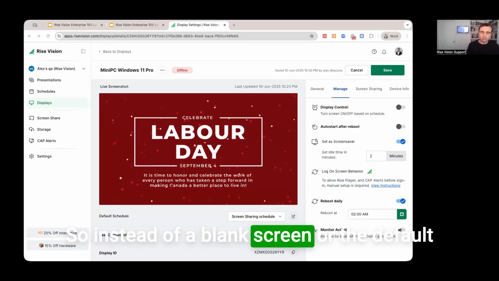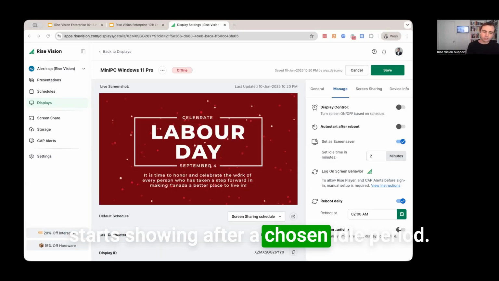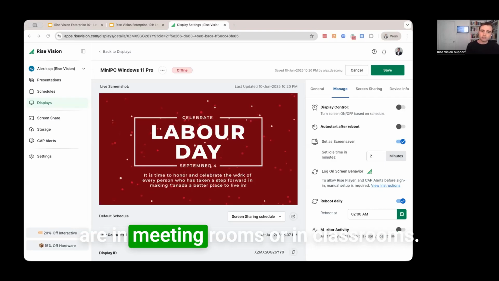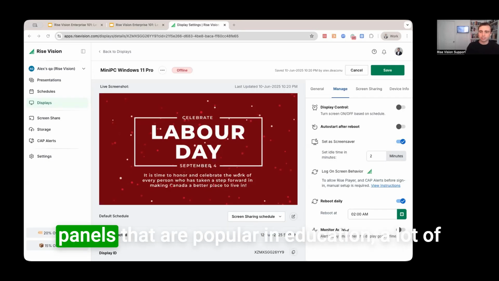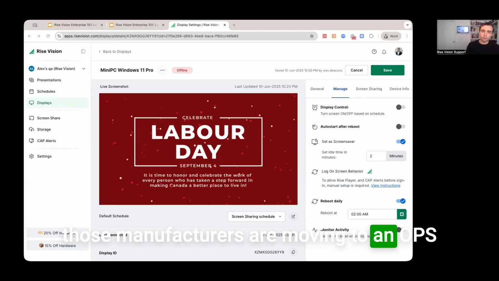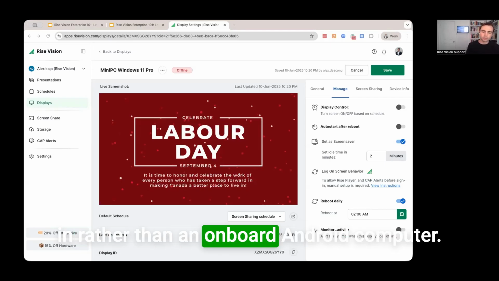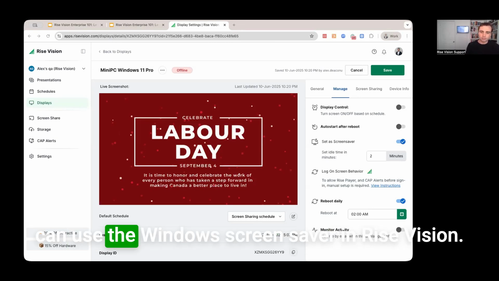So instead of a blank screen or the default Windows screensaver, your digital signage starts showing after an idle period. This is great for Windows devices that are in meeting rooms or in classrooms. So think on some of the new interactive flat panels that are popular in education. A lot of those manufacturers are moving to an OPS model where you have a slot PC that plugs in rather than an onboard Android computer. So if you're going a Windows route with that, you can use the Windows Screensaver in Rise Vision.